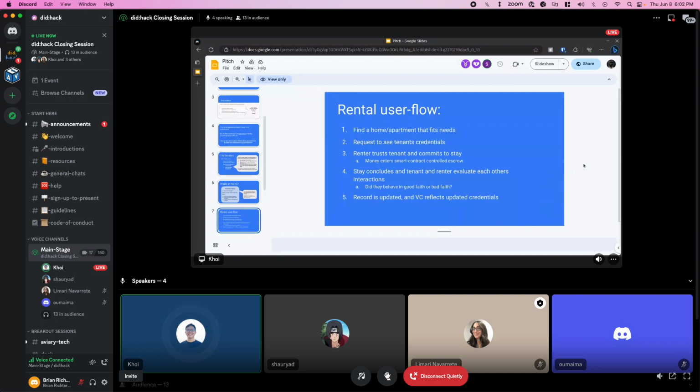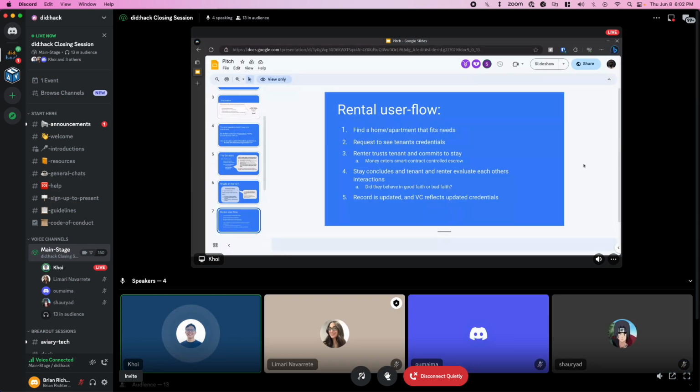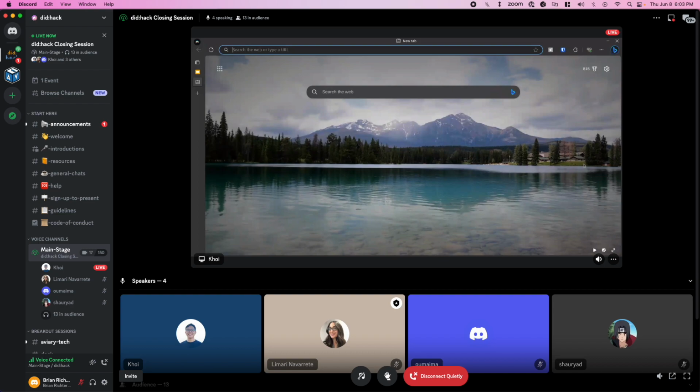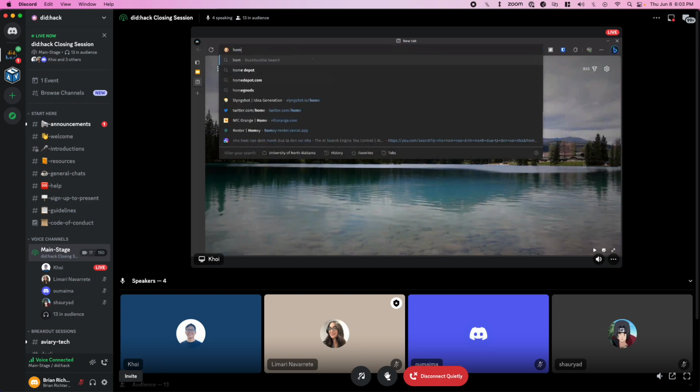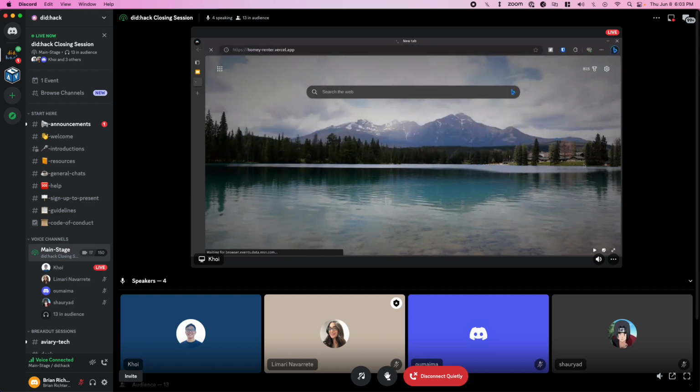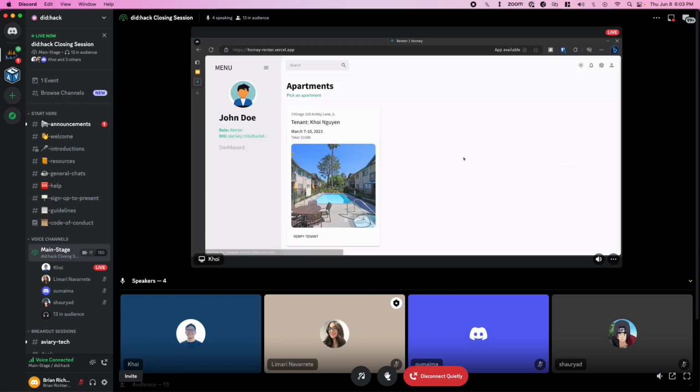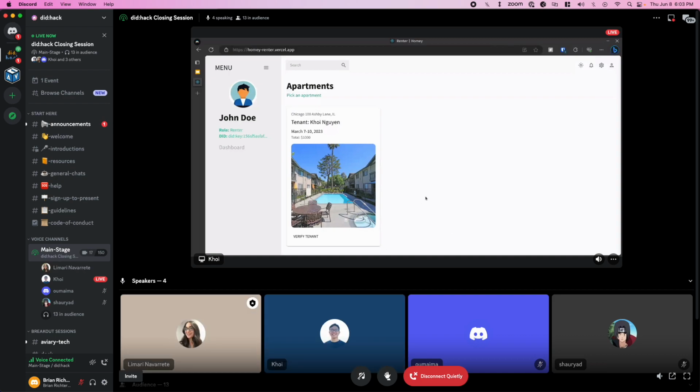All right, so I'm going to talk about the Homie rental user flow. The best way is to show you a demo of what we've built. Can you see the screen? Yes, we can see the screen.